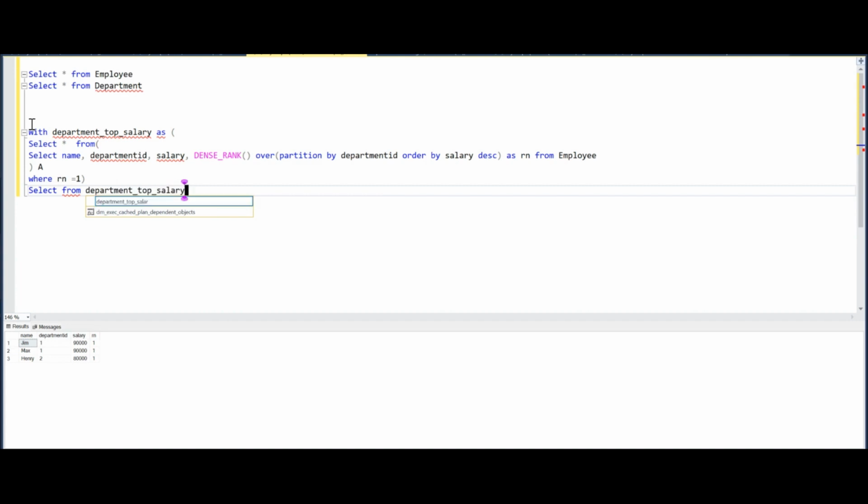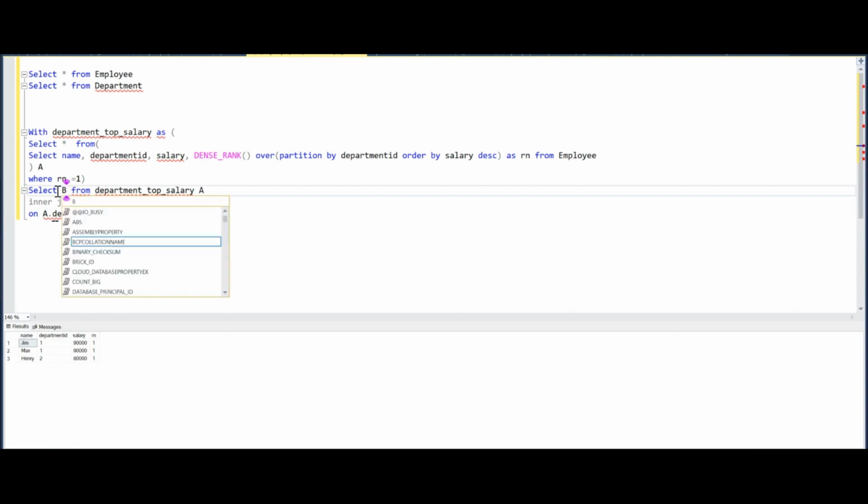top salary, right? I'll alias this as A, inner join with the department table, right? That's what we have to inner join with, correct? So now that I'm aliasing as B, on, it will be A dot department ID from here, right? Equal to B dot ID, right? Because in the department table we have the ID column, right? And what do I need in the select? I need the name of the department. So that will basically be my B dot name, right?